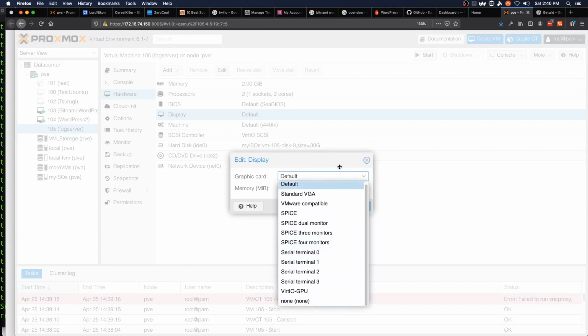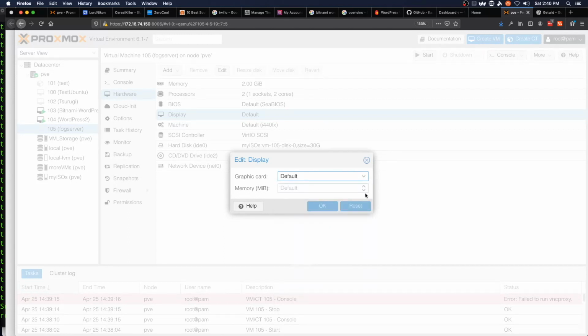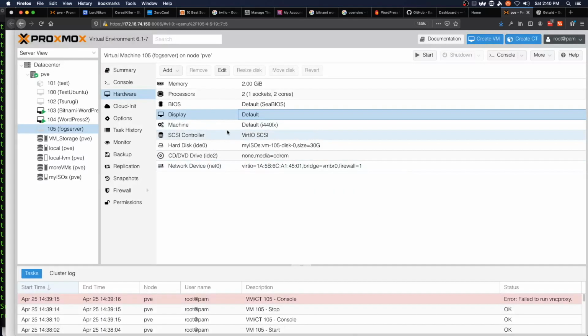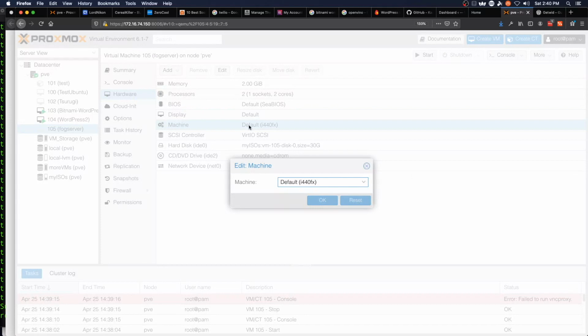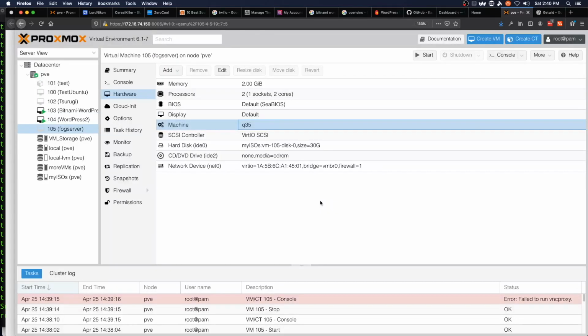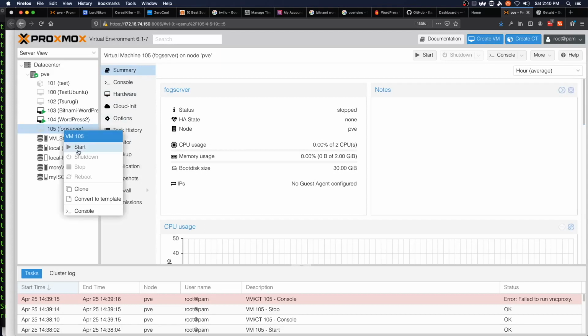That should be fine because it's going to be a command line level OS. We interact with FOG in the web interface, so that's fine. Default machine, default. Let's change that to Q35 and see if we have any better luck. Hard disk, we've got network. All right, let's try booting this thing one more time.